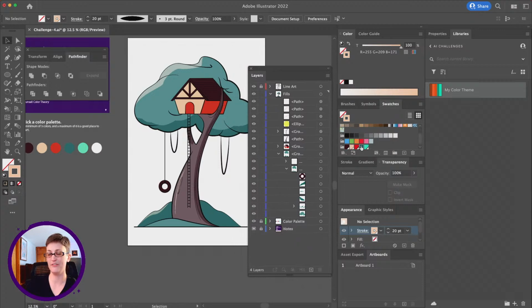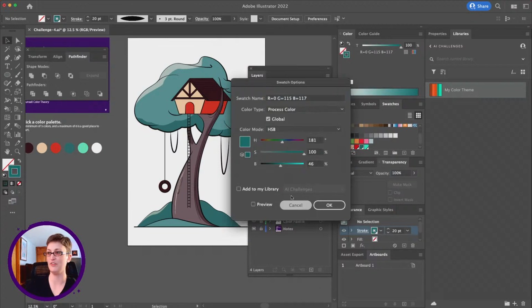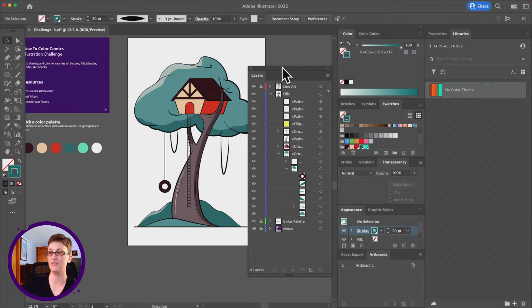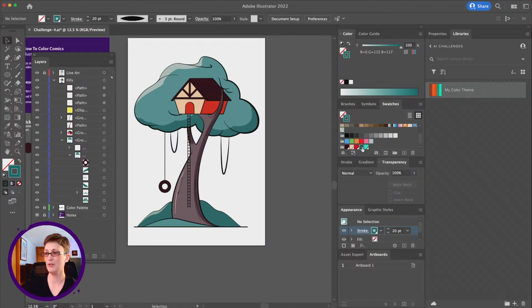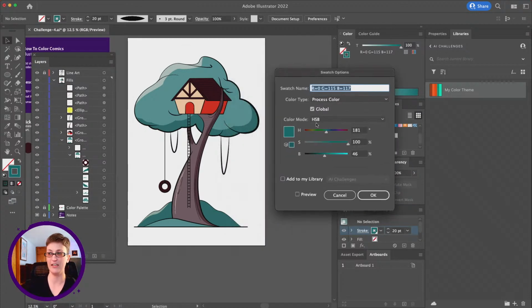If I double click on this green, and I will actually move this out of the way so you can see, I'm going to close my Pathfinder and move my layers out. If I double click on this green, I can go back into that hue saturation brightness mode, and I can adjust this with the preview turned on. You can see that as I'm adjusting it, because we used tints of those swatches, it's really easy to change the colors. So we can change our scene to have a fall look to it instead of being maybe a summery tree.